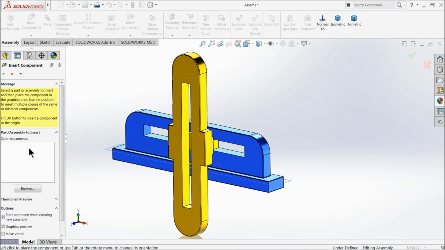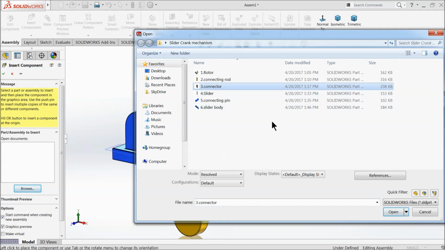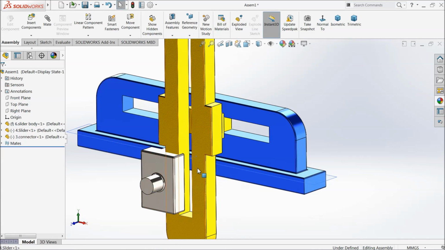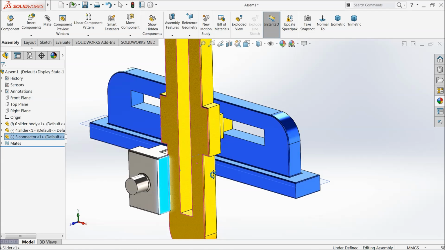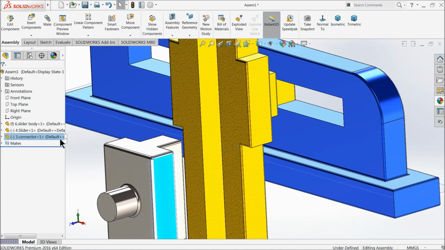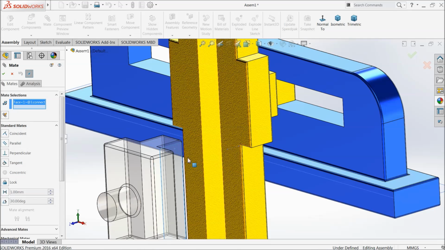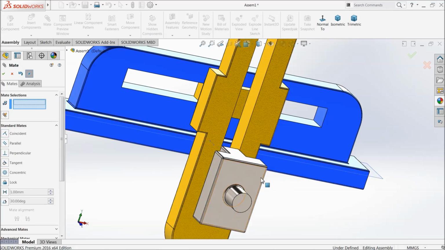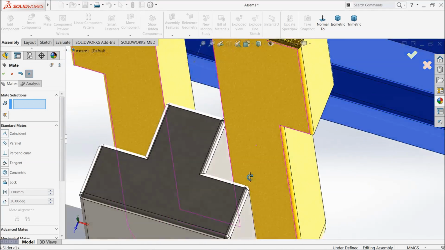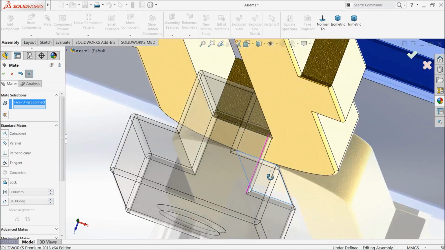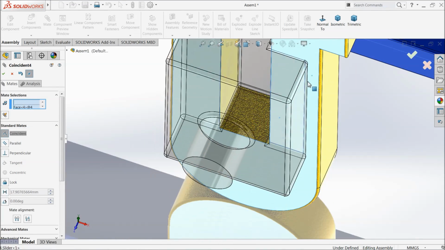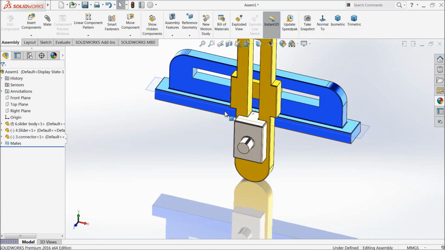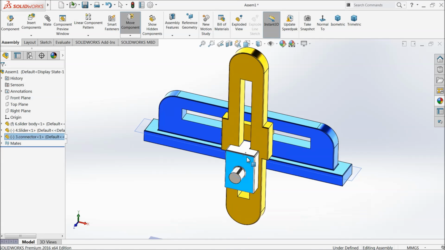Now insert component, choose here connector. Okay, drag it outside, mate, select this side and select this inside face, coincident. Okay, select this face and this face, coincident relation. Okay, now this is also fixed with this.